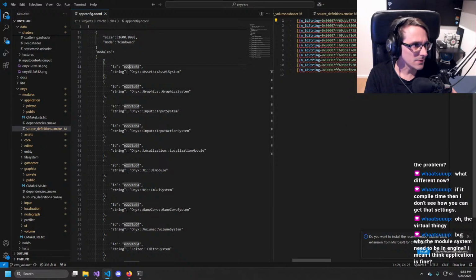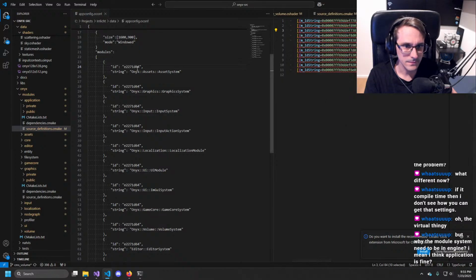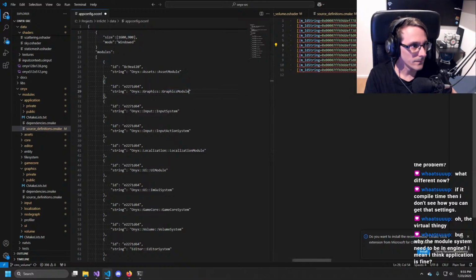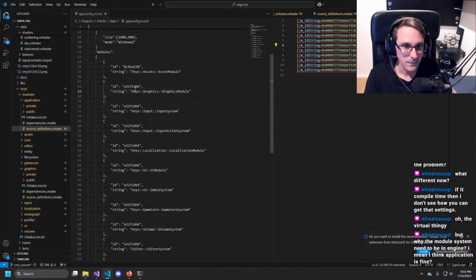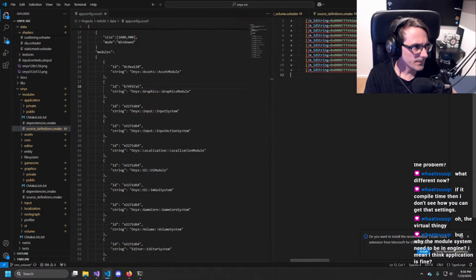Well, actually, asset module. Call it as well asset module here. Graphics module. Input module.